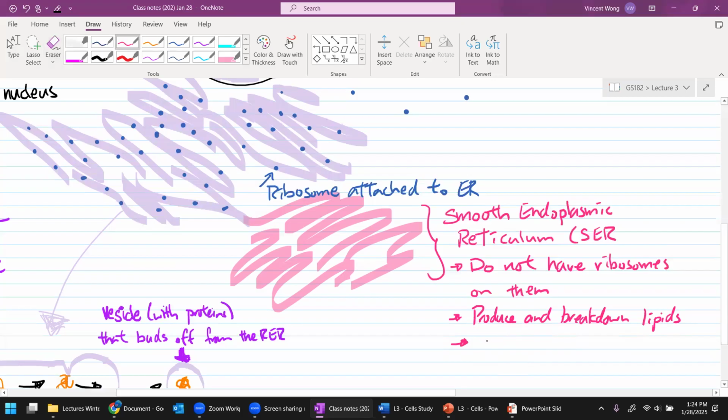Smooth ER also helps you detoxify drugs. Okay, so if you are taking drugs, I don't mean illegal stuff, like regular medications, right? That also needs to be metabolized and detoxified. That's going to happen with the smooth ER.